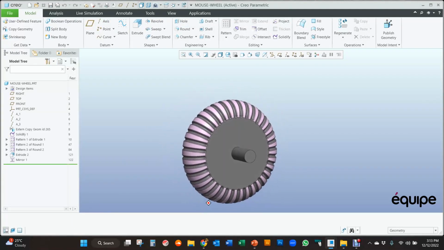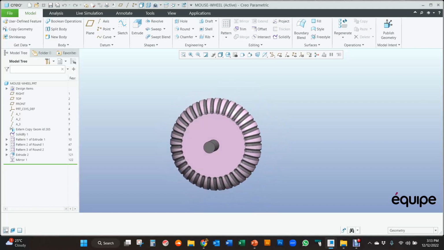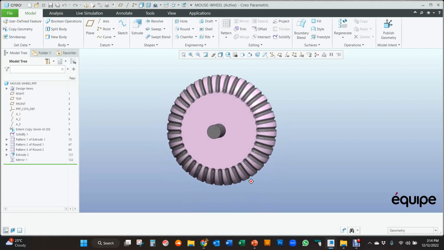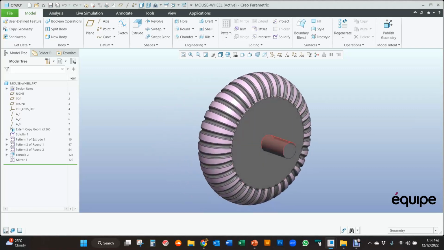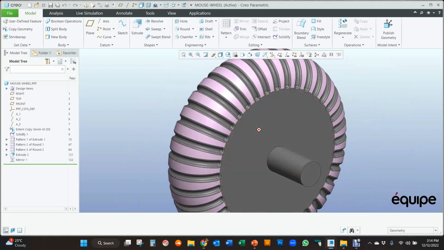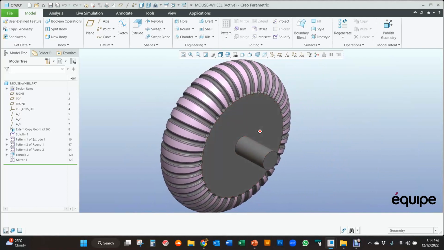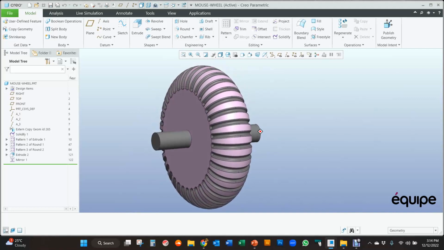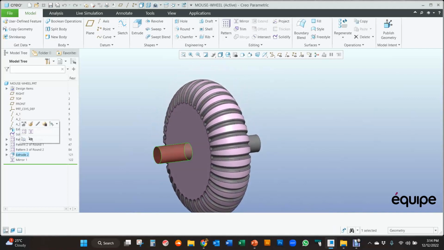This is a really good indicator to see which surfaces have been shared down through that parent-child relationship, and which features, like these slots and the rounds, there's a mirror in there as well, and then this peg, have been created in this part. And when we look in the model tree, we can also see which features have been built in the part.